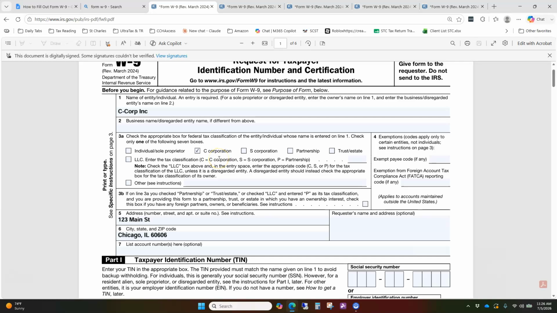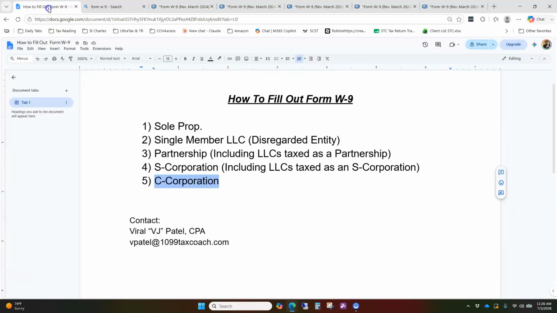I hope this information is helpful in completing Form W-9 in your situation. Again, we cover all 5 of these scenarios, and in almost all cases, one of the scenarios will be applicable to you.